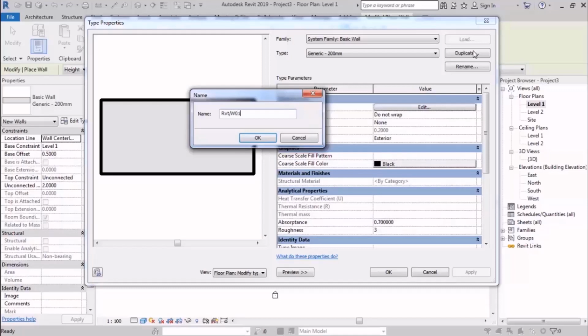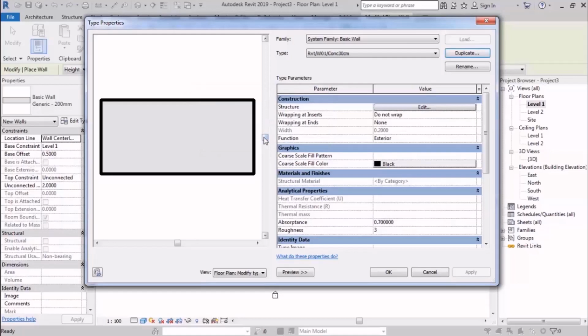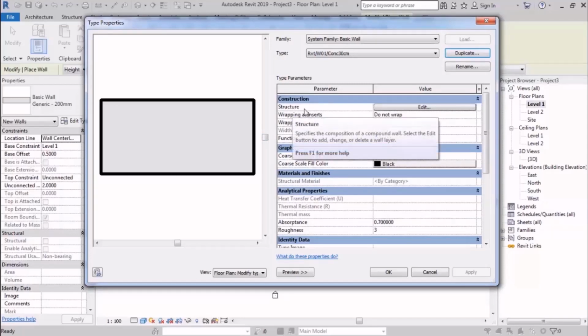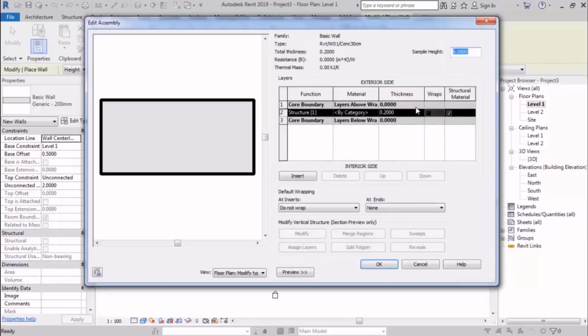And then we imagine that this is the first type of our wall. So W01. Again, a slash. And the material of the main part of the wall, which is concrete. Then the thickness, which is 30 centimeters. This is a standard name for this wall. And it doesn't have a finish either, so I click on OK. Now, to enter the setting, from the structure you will click on Edit. Alright, you can see the structure in here, and then click on Edit.